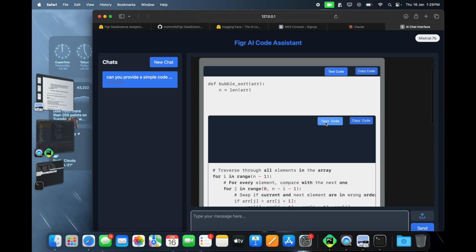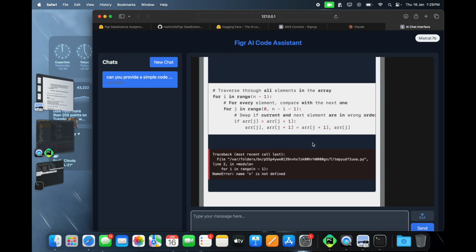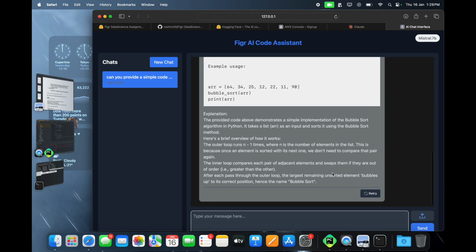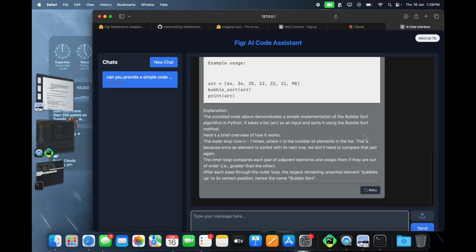This test code button actually runs the generated code snippet in the Python interpreter of my laptop temporarily. So this is not simulating the run, it is actually truly running it in the server. When we deploy it, it will run in the server. So I have given a retry button in case the model fails as per the requirement.